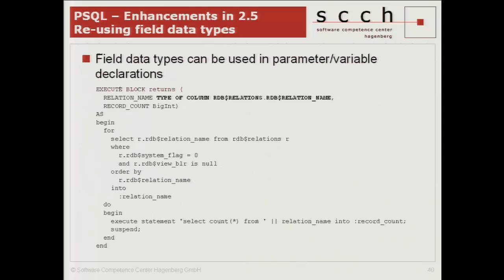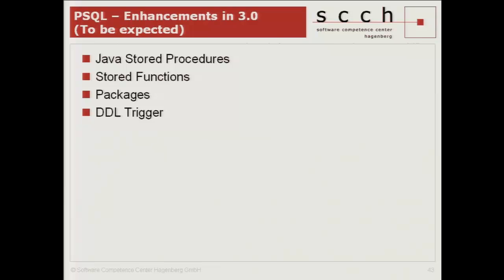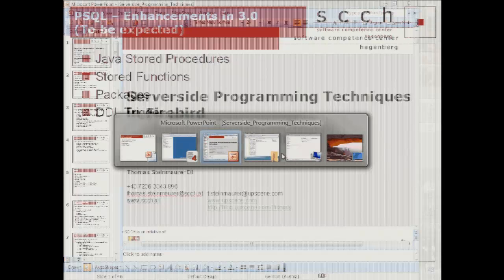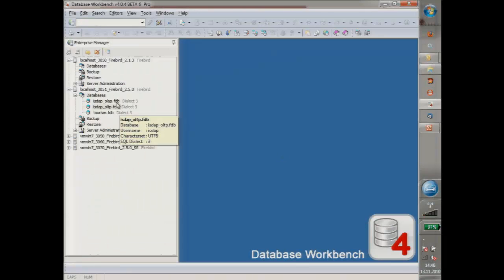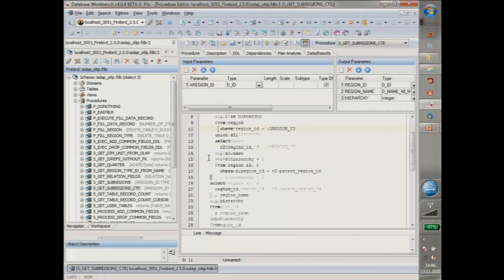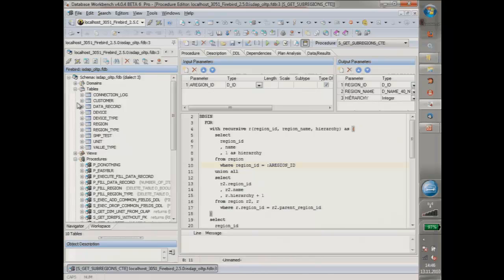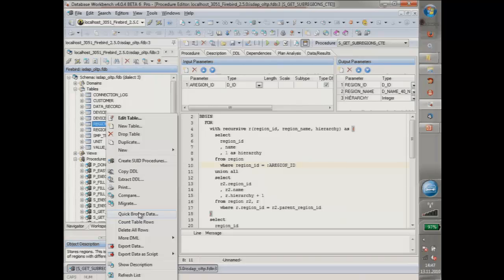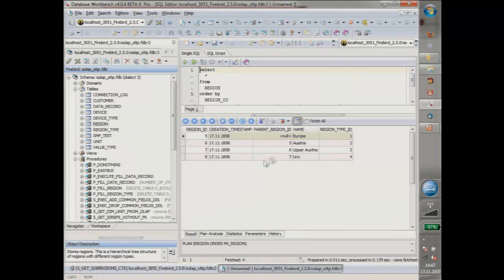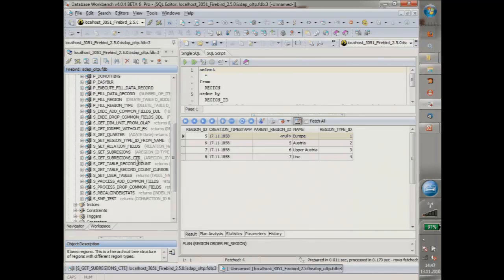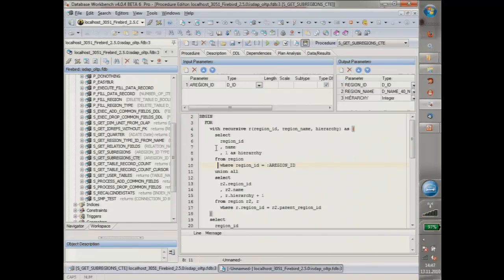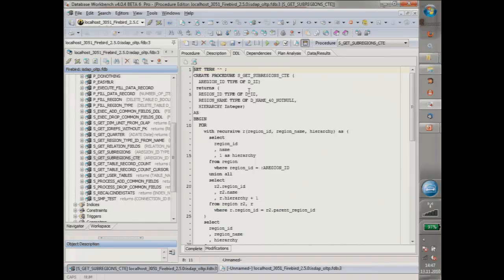Yeah. Well, an example about common table expressions. Let's see. Well, I'm not sure. Let's have a look. Well, basically it's about a tree-like structure when storing regions. You know, continent, country, some kind of state and city. With the common table expressions in PSQL, it looks this way.